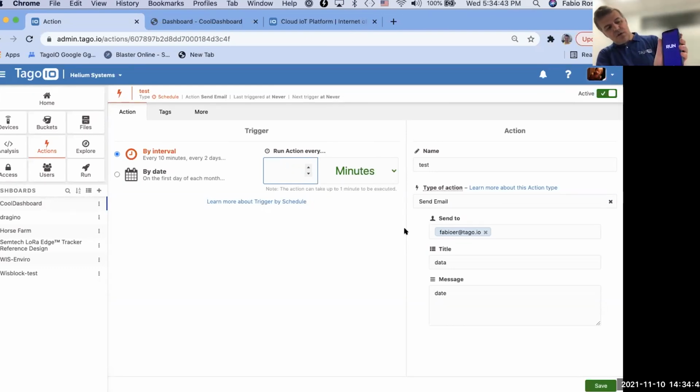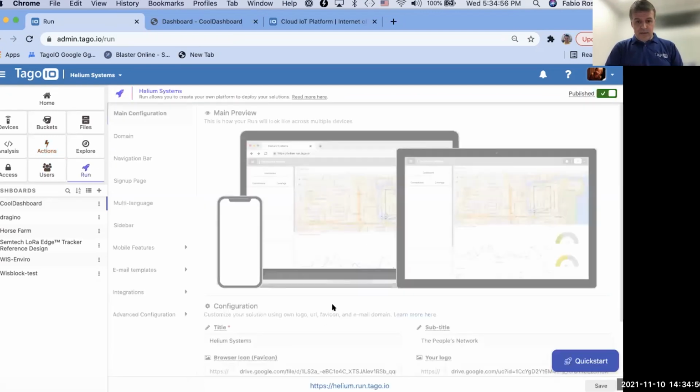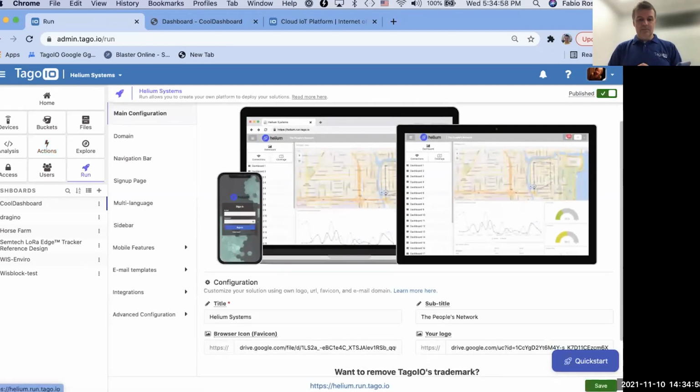So I have this software called Tago Run. If you go to Tago Run, and that's for free, you do one thing, you just get the run and type Helium. When you do that, you're gonna see exactly as you would be inside Helium. Let me do this 1 second here. Hopefully I can do this quickly.